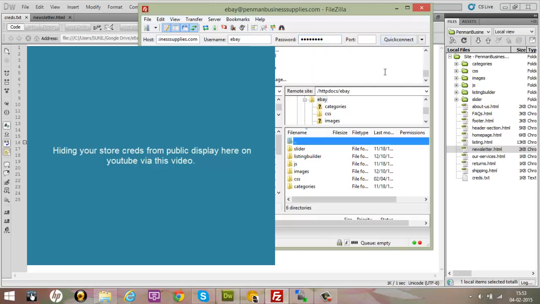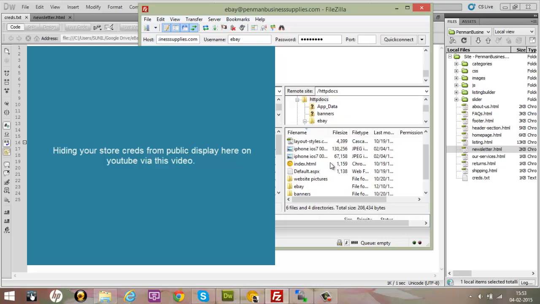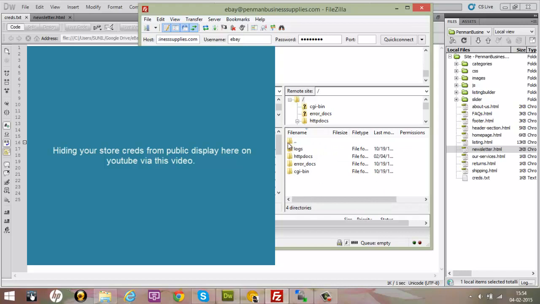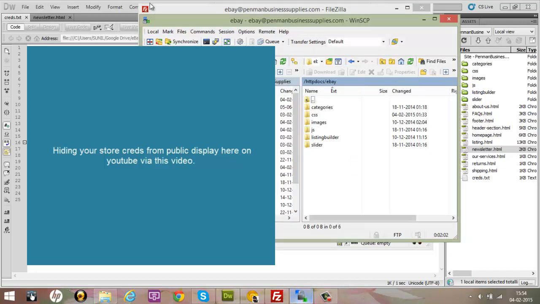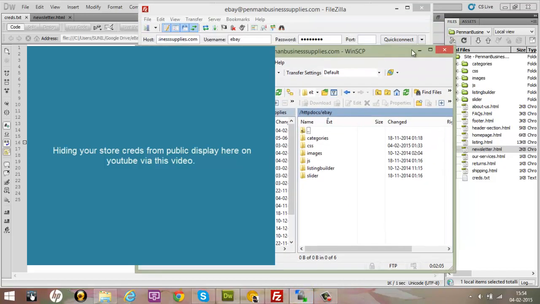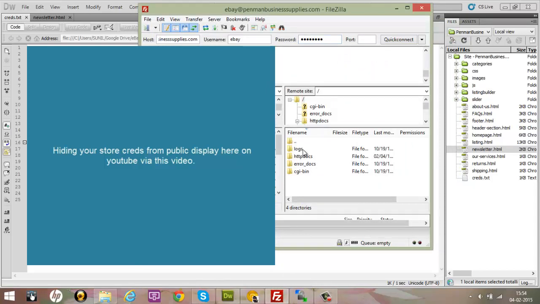and then you will press Quickconnect. Once you press Quickconnect, you will be taken to a section on your remote server. At the moment I am inside of the folder where I should be, but you won't be here. So let me show you where you will be once you connect to your remote hosting using an FTP client like FileZilla, or you can use any other FTP client like WinSCP as well.